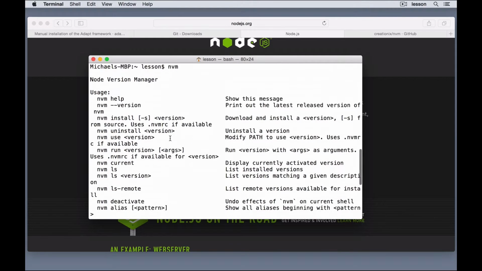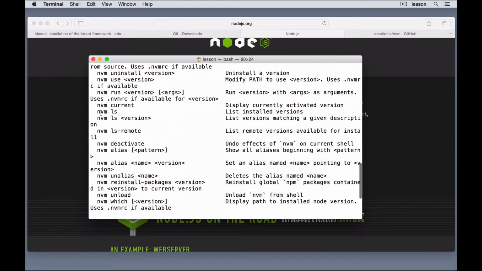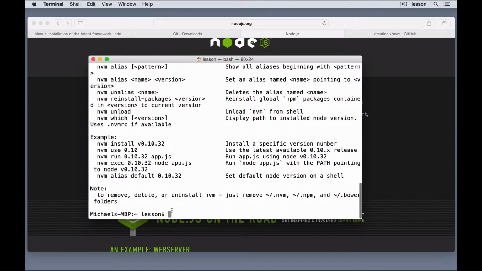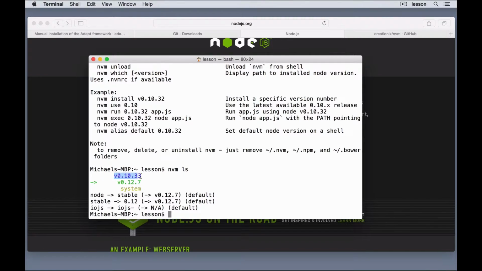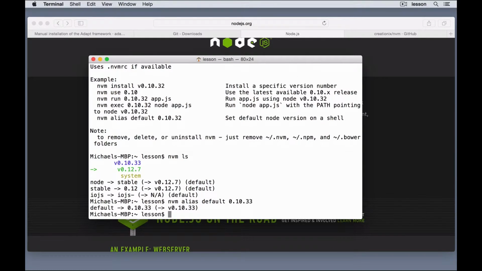Now, if we want to see which versions we have installed, we run nvm ls. So I can say nvm ls, and it shows that I have these two versions, and I'm currently running the last one I just installed. Now we want to set up a default version, so I'll run this command, and I want to set the default as 10.33, and now it is running that one as the default.